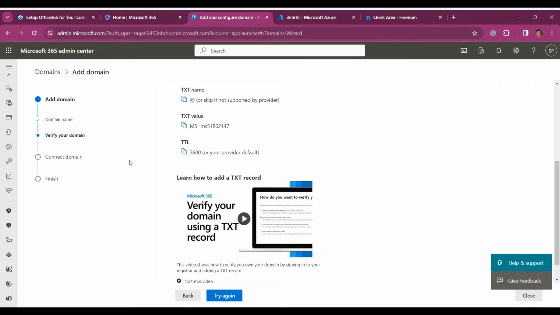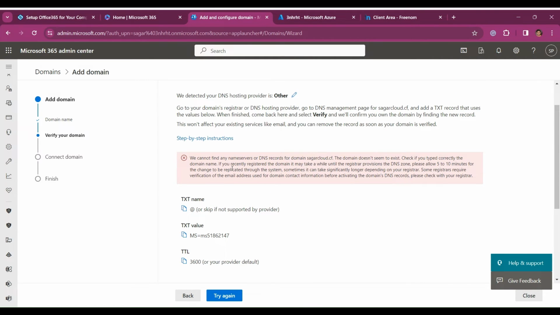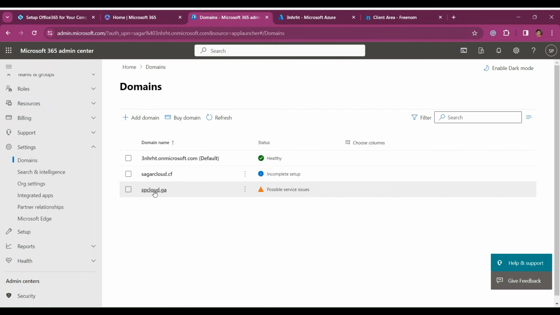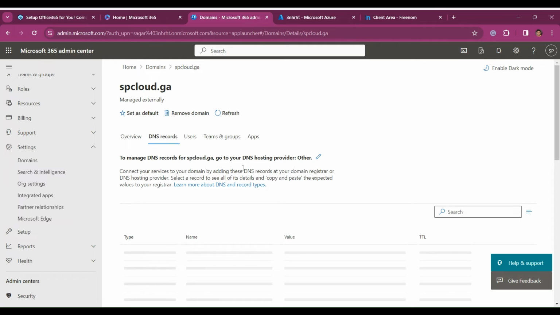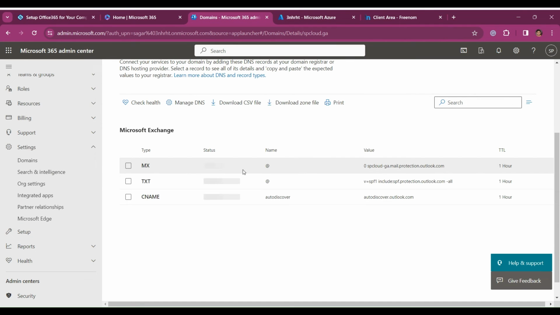In my case I haven't added that, that's why it is still on the same page, but in your case it will go to the next step. Let me show you what it will show. Take the example of spcloud.ga. Once you've done the steps, it will provide you more DNS records which are also needed in your case. These are the records you have to add in the domain registrar. It will give you the CNAME, the TXT record again, and the SPF record.